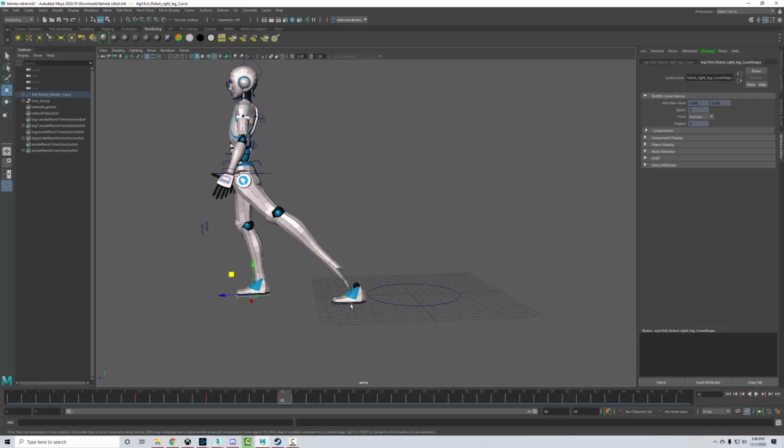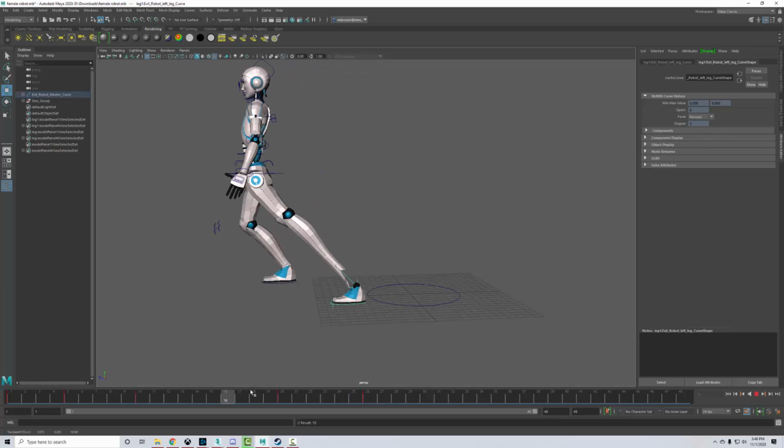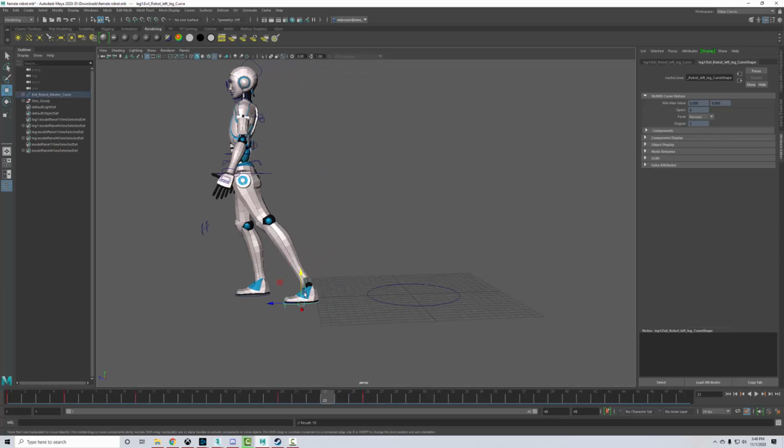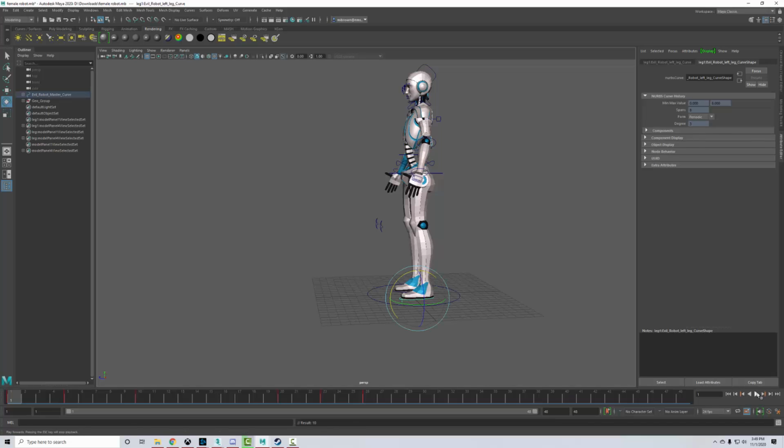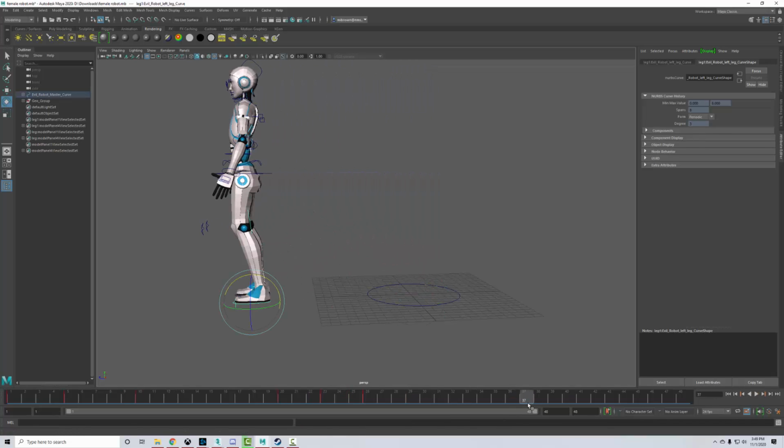So then I'm going to go to 20, and I'm going to go ahead and hit S on that key. I'm going to slide forward to, we'll just have her slide her foot on the ground to get it in place. And it helps to have a floor down so you can see exactly how close you are. Whatever, so she raised it a little bit. Okay, so now if I hit play, she takes a very simple step.